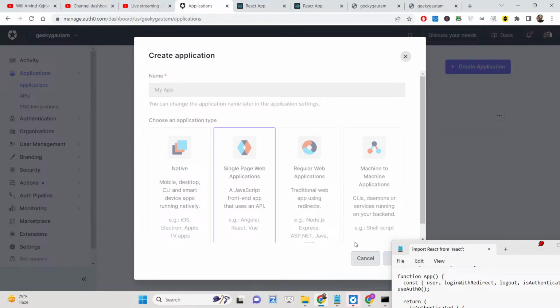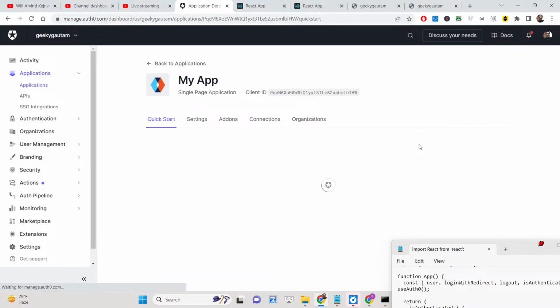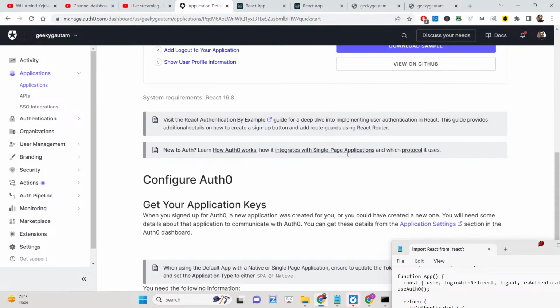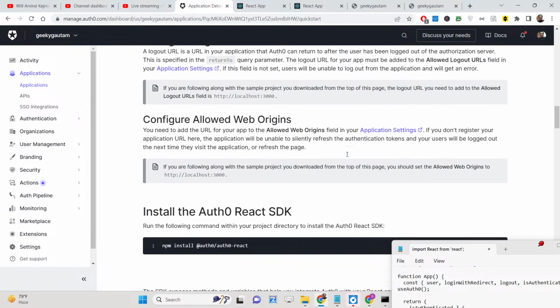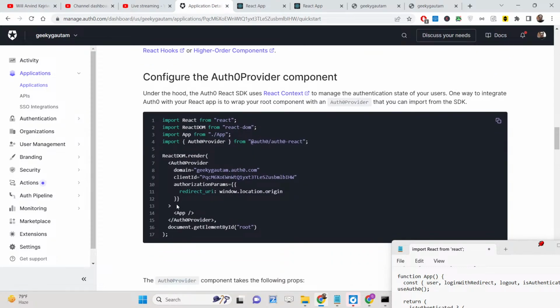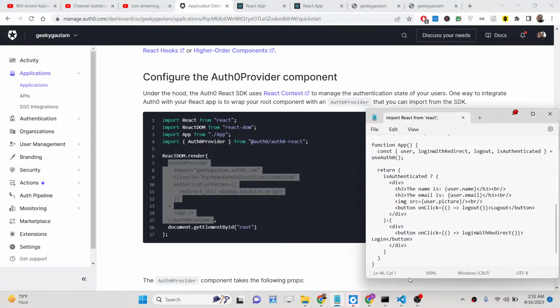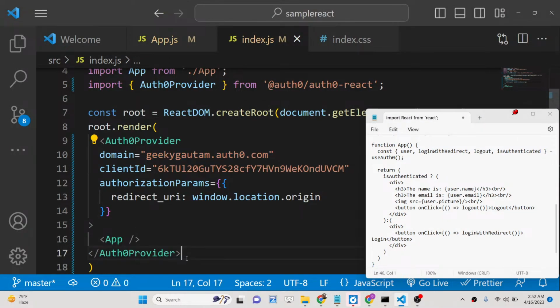Let me now create a single page application, and now we need to paste this, and now just paste it here.